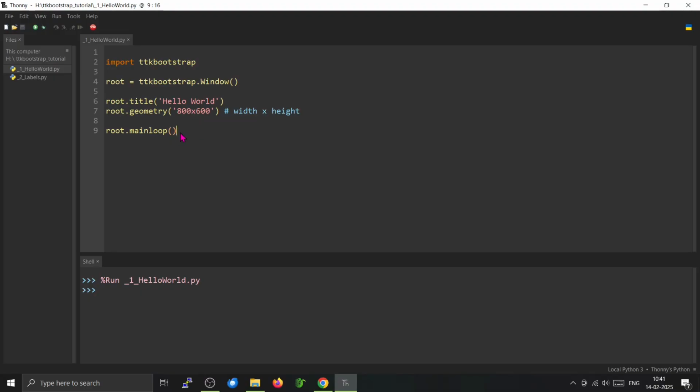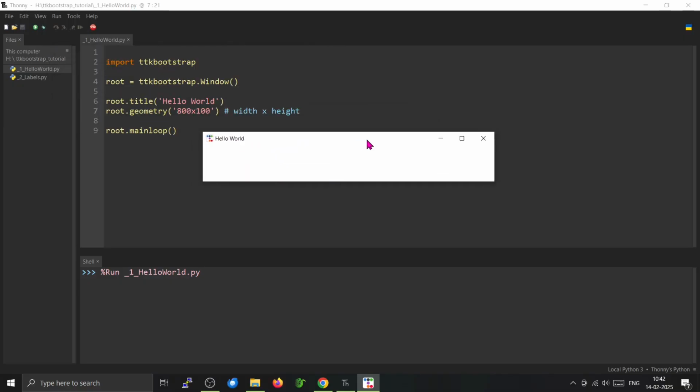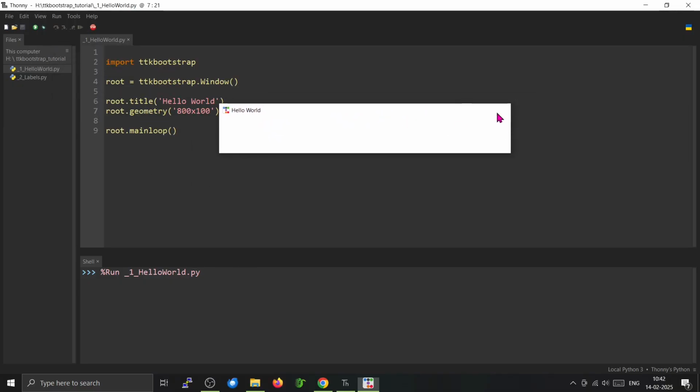So this is the root main loop. This is the main loop that continuously monitors your graphical user interface for clicks and other changes. This is required for the proper running of the program. So you can change the size if you want to. Now I have changed the height. As you can see, the height is different right now.